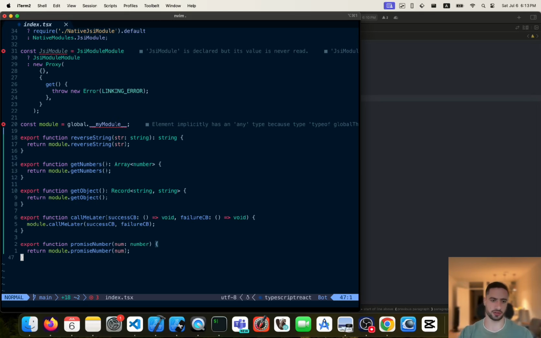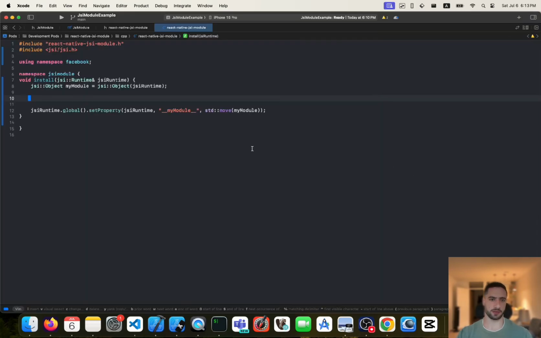Most of the things that you can do with functions. And as we said, we will be able to access our module, or the functions, from global.__myModule__, because that's what we did here. We are setting the object into this property of the global object.